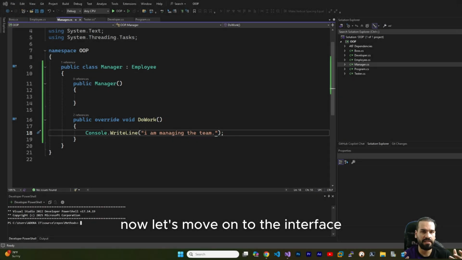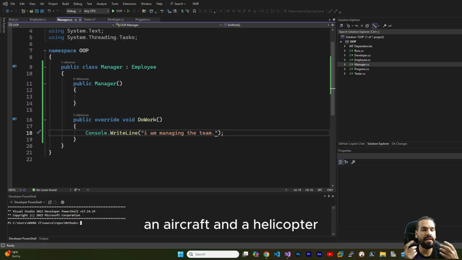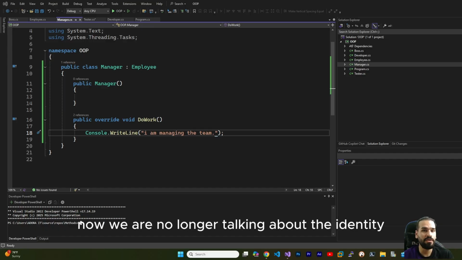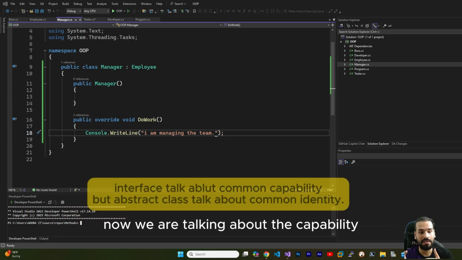Now, let's move on to the interface. Suppose we have a modern city. In this city, we have an eagle, an aircraft, and a helicopter. They are completely different things. Now, we are no longer talking about the identity. Now, we are talking about the capability.